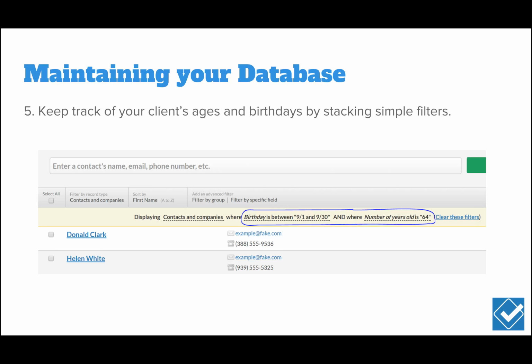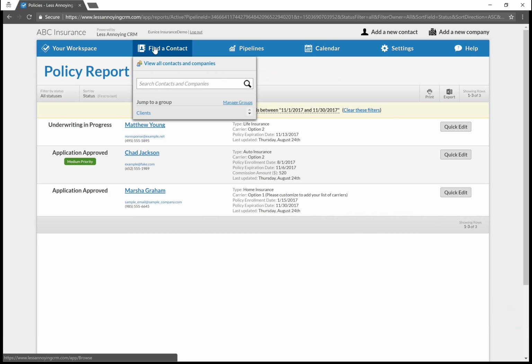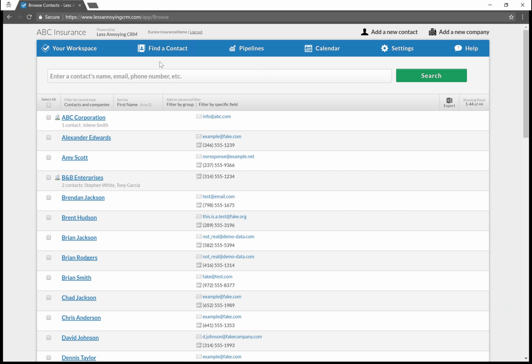So let's take a look at how we can stack another set of filters to pull up everybody with a certain birthday that's coming up, turning 65. So hopping back to the CRM here, this time instead of being in this pipeline report, I'm going to go into my contact list. So I'm going to go to Find a Contact on my blue header bar and click on View All Contacts and Companies. So now this shows me everyone I'm working with.